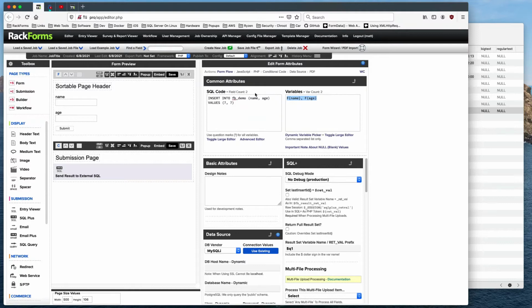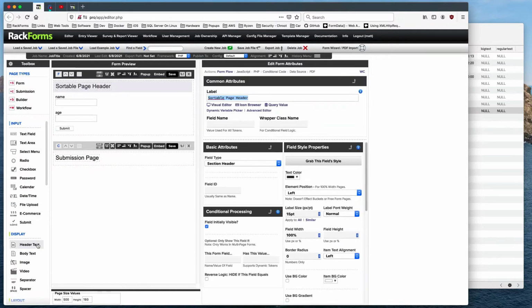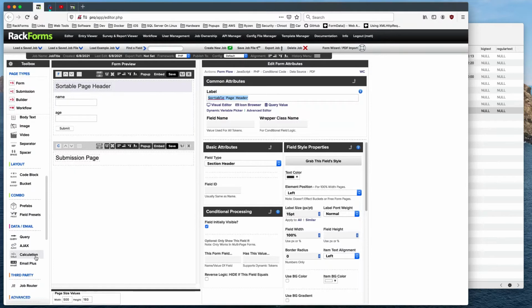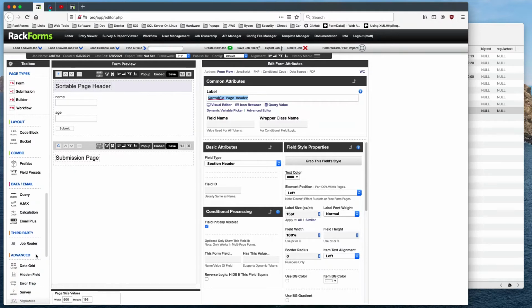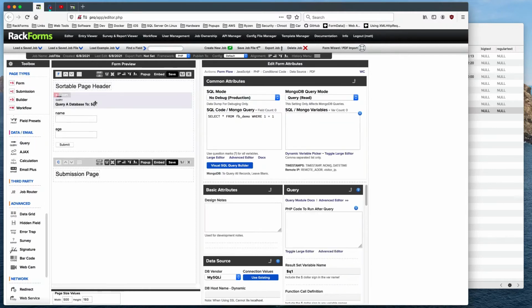Now what's critical about this is that this can also be used to get variables out. So if I delete this item entirely, I'll go back to my form page and I will add a query item to my page under data and email. And what this is going to do is select the ID, name, and age fields from FB demo where 1 equals 1.